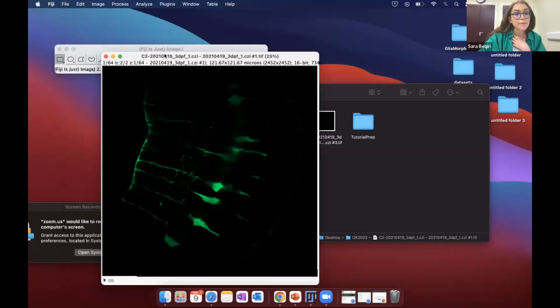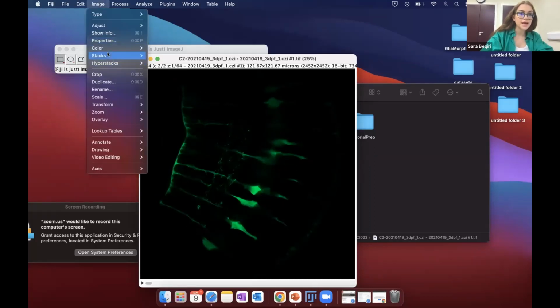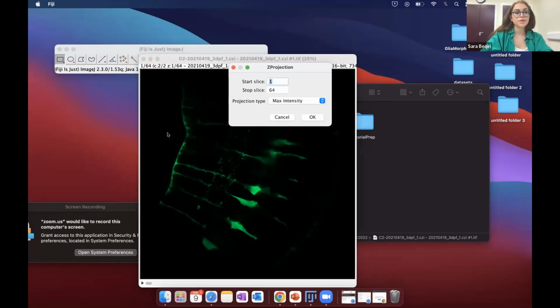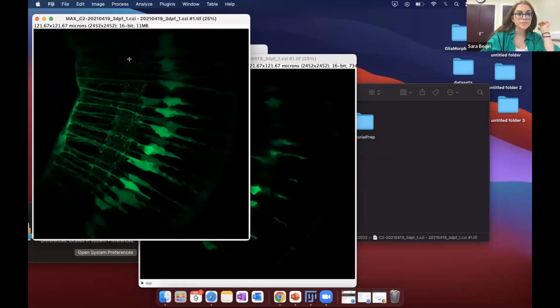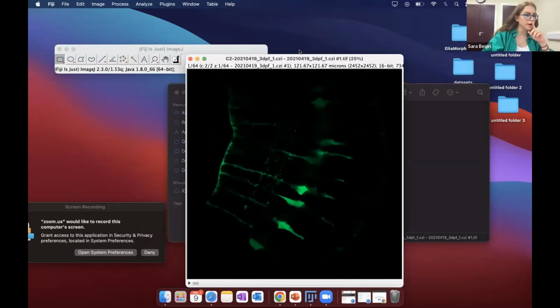Okay, and now to get a maximum intensity projection, what we can do is go on image, Z stacks, so image stacks, Z project, and you just click on OK. And this is what you see here, an example of what we saw on the presentation. All right, and now let's visualize, we can close this. Now let's visualize the image. And now actually, before that, we need to check the image properties.